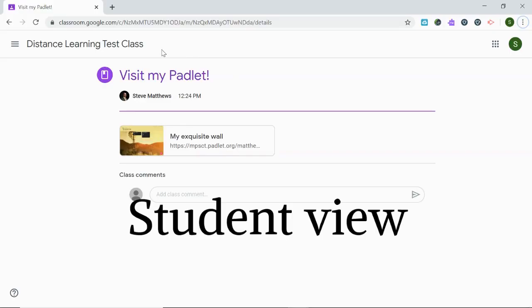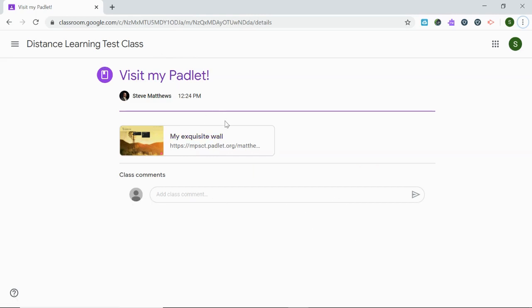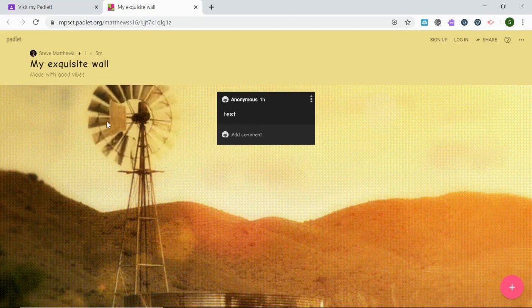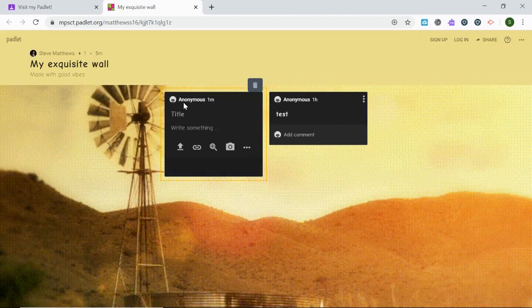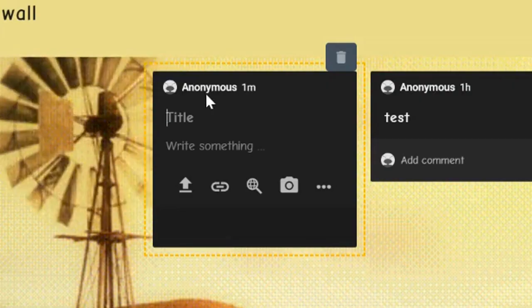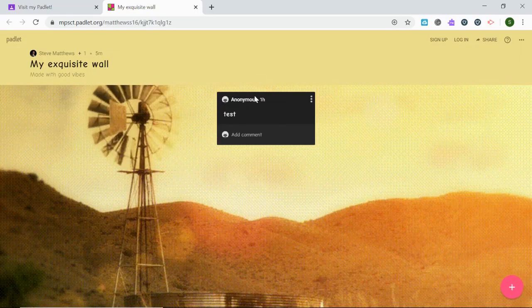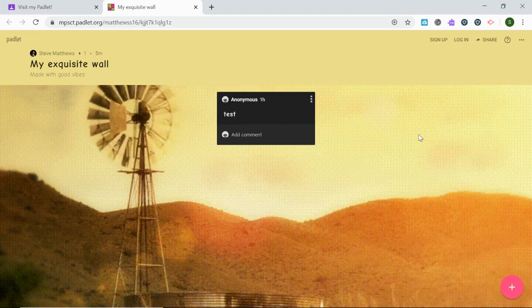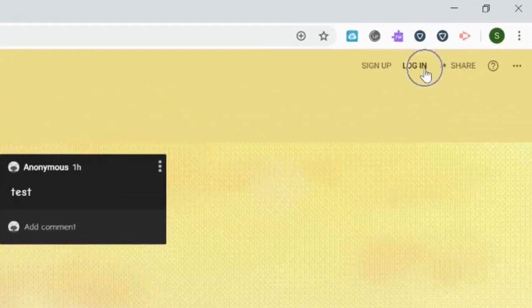As the student, I can view the announcement where the Padlet was posted. Click on the link. And here is the Padlet I'm viewing as a student. If I write a post, you'll notice it shows up as anonymous. How I can change that is by logging into Padlet. So in the upper right, I have login. And again, this is as a student.